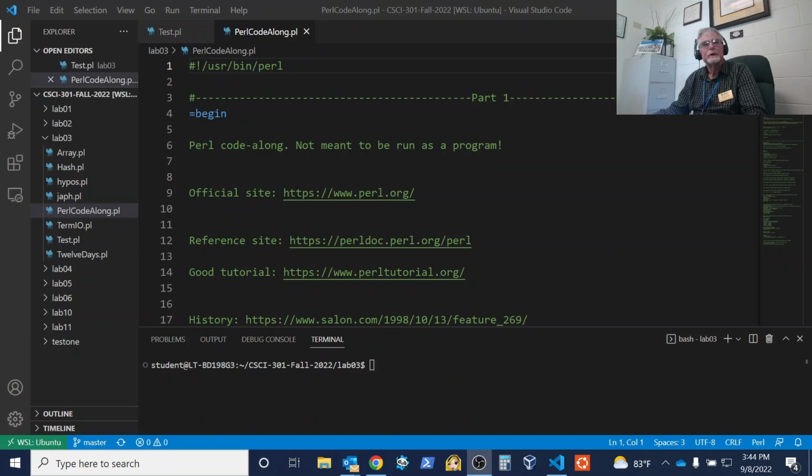Today we will do a Perl code-along, and I will put the little inset window up here in the upper corner rather than here where you can't see my code. And this is part of the JDE, just deep enough methodology to enable you to rapidly learn a new language.